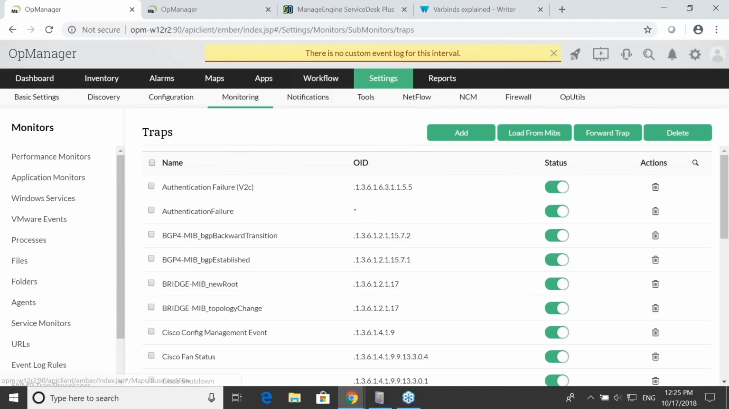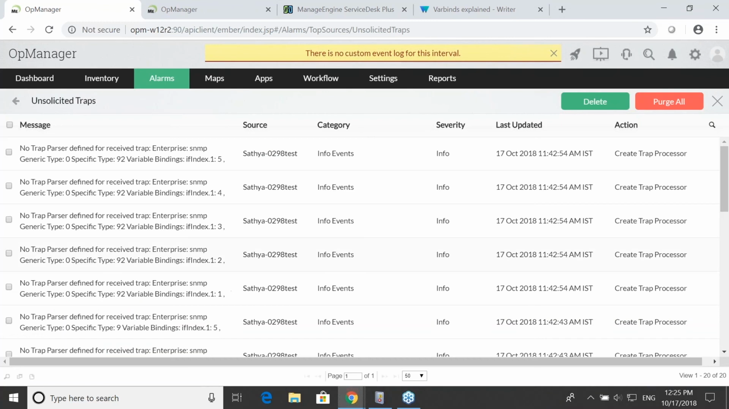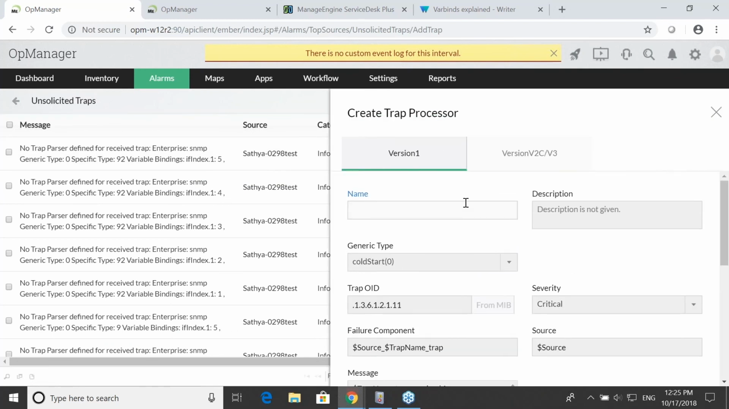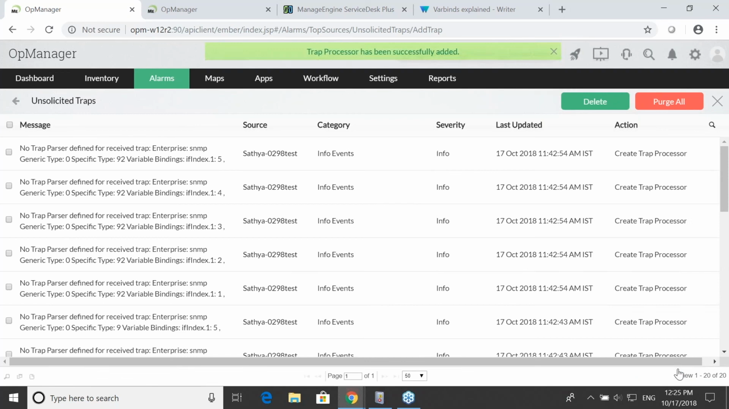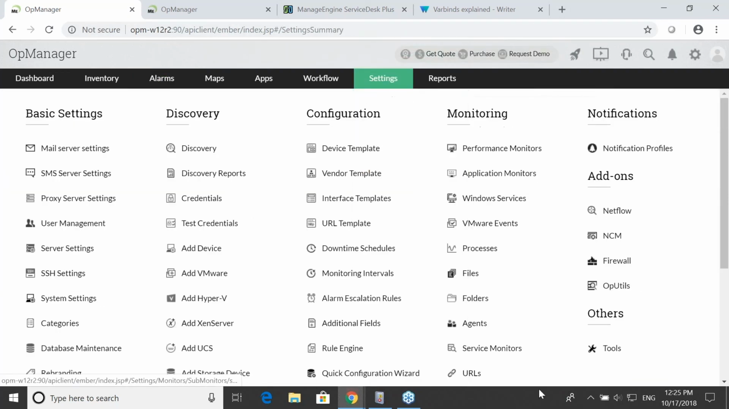So all you need to do is simply go to alarms, and you see unsolicited traps, and this is where you will identify the traps for which the trap rule is not defined. And you want to create a trap processor. It is a simple process to do that. From here you simply click on create trap processor, and you define a name, and you simply save it. So this gets added to the trap processor rules.